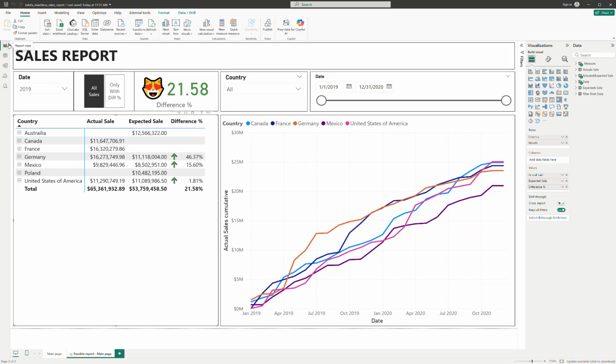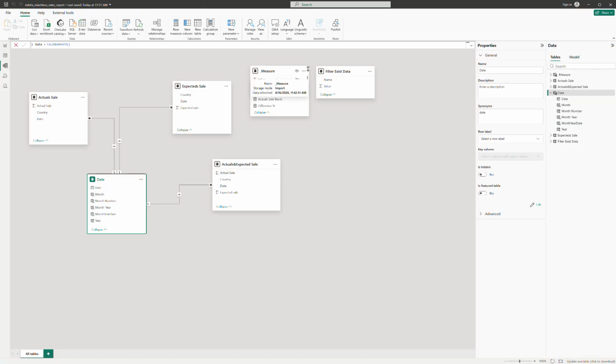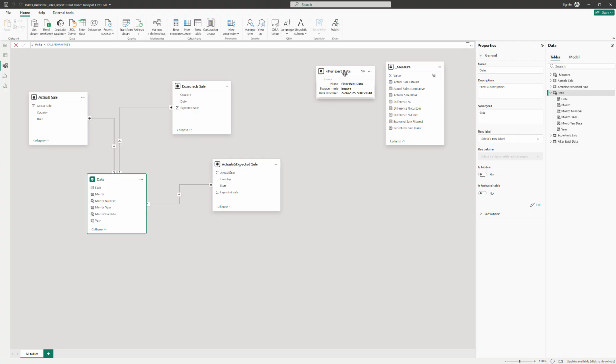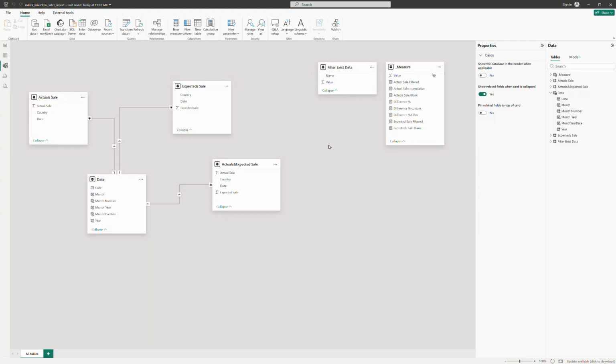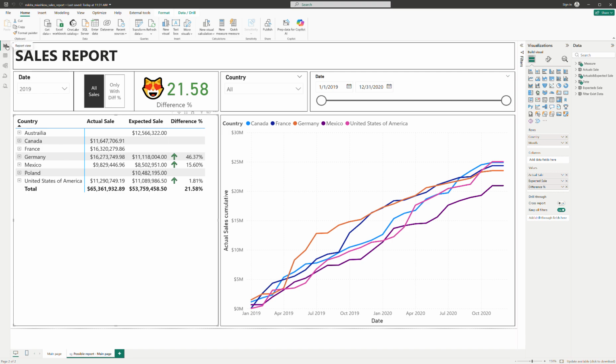So for now, of course, we have a measure table. It's not necessary for now, but it's convenient to store all measures in this table. And our filter is without any relations because it's a custom filter, and I will try to explain it a little bit later.